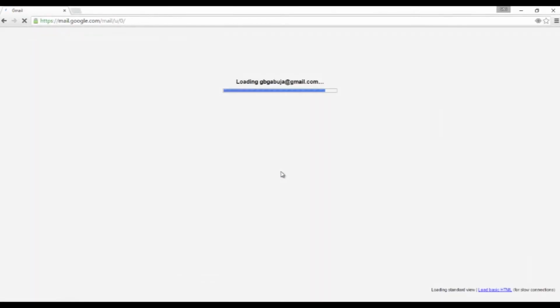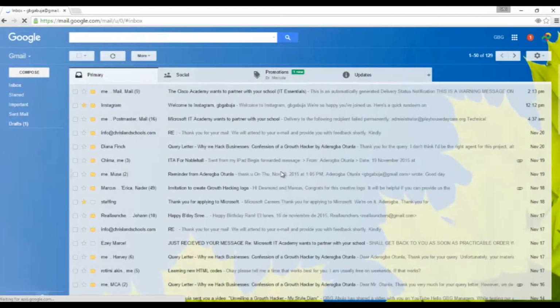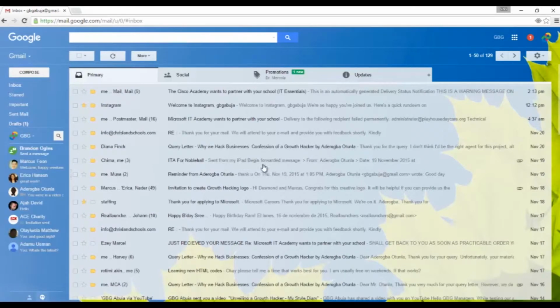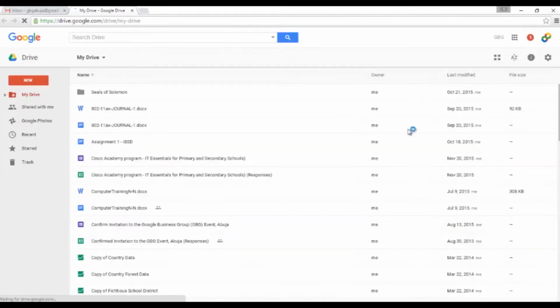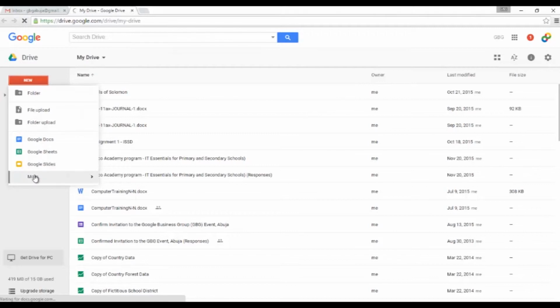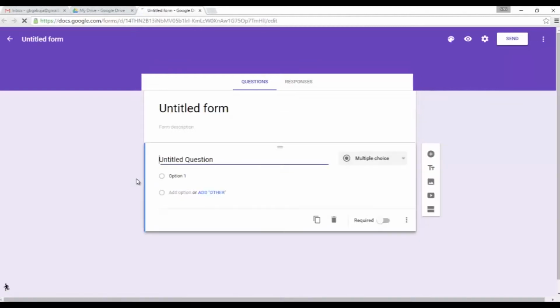For some of us that don't really know what Forms is about, it's just a system whereby you want to do a real-time survey. So when you go to the email, you click on the tab here, you go to Drive, and voila, you're in. So in Drive, you go to New, and you go to More, and you go to Google Forms. So I'm going to do a small survey.